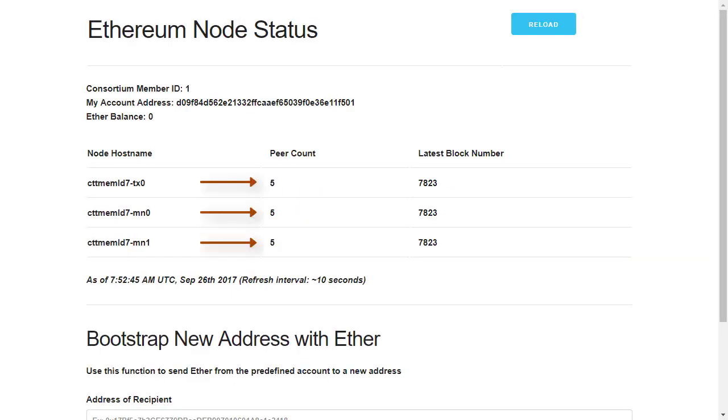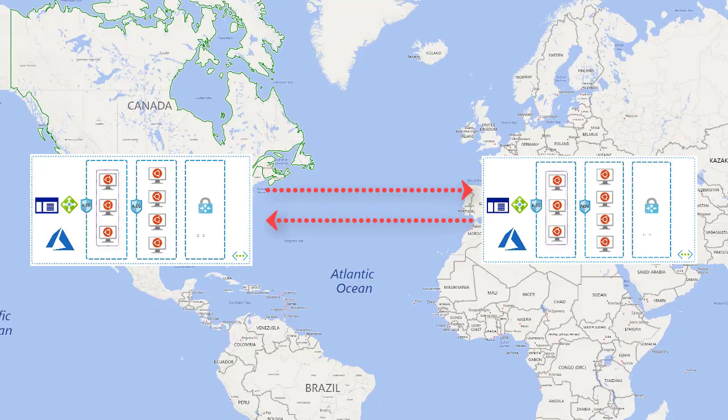We now see there are 5 peers, being the other 2 peers on this network, plus the 3 on the leader's network. And we're seeing the latest block number. If I switch over to the admin page for consortium member 0, we'll see that the latest block number matches. And that's it. We now have a multi-node Ethereum blockchain infrastructure with 2 consortium members spread across 2 different Azure subscriptions in 2 different geographic locations.